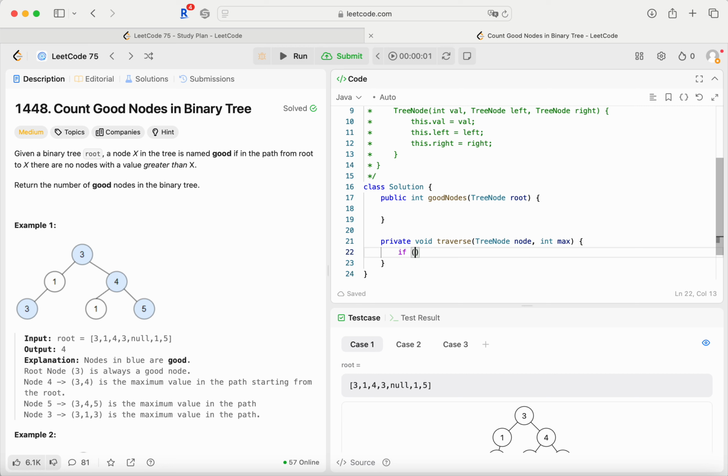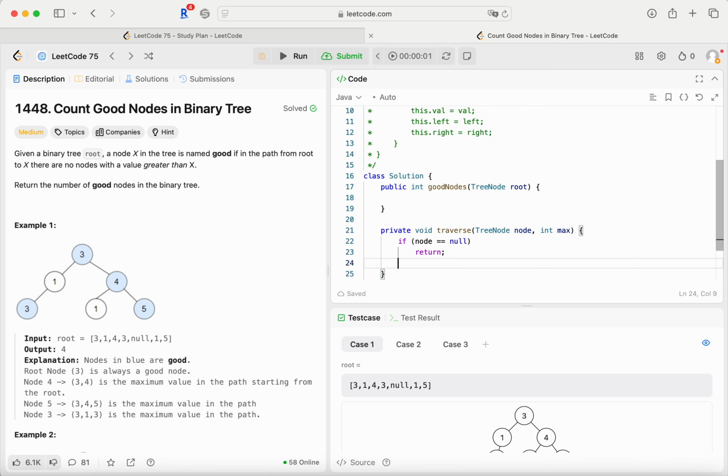And in most cases in tree problems, the base case check will be if node is equal to null, you return. I'm not saying for all, but most of them. And I think it's pretty straightforward that in this problem, we're going to do a pre-order traversal. This is 3, 1, 3, 4, 1, 5, right? You cannot do post-order because post-order is from bottom to up.